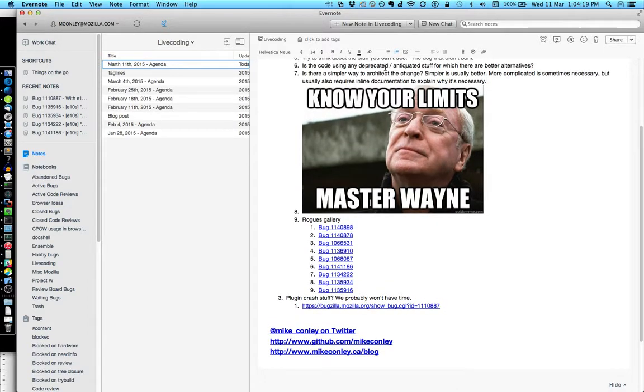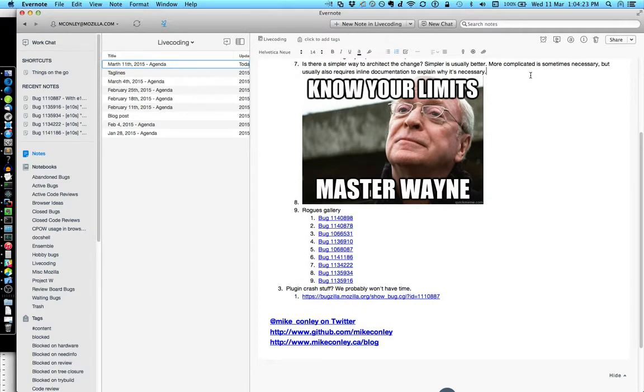Is the code using any old stuff for which there are better alternatives? And is there a simpler way? I like to go with the simplest solution, which is usually the best, in my opinion. Sometimes more complicated solutions are necessary, but if that's the case, you want to include inline documentation to explain why things need to be complicated.